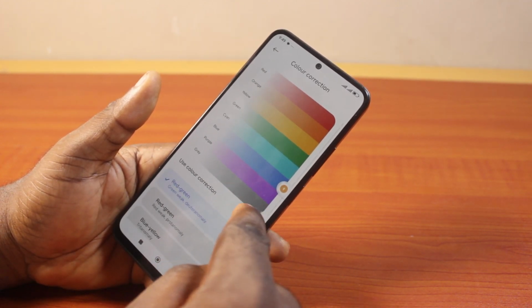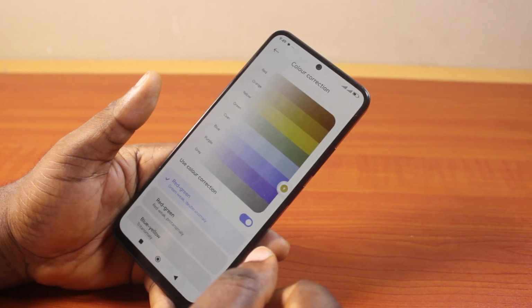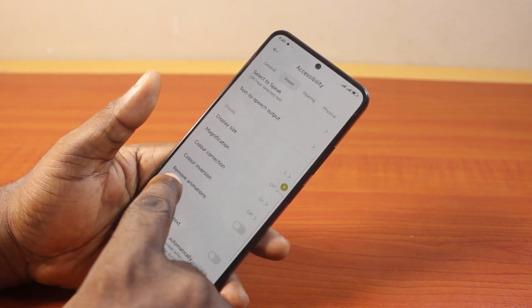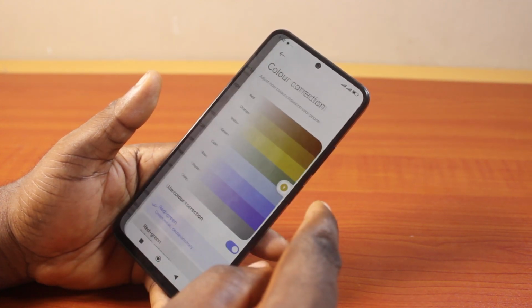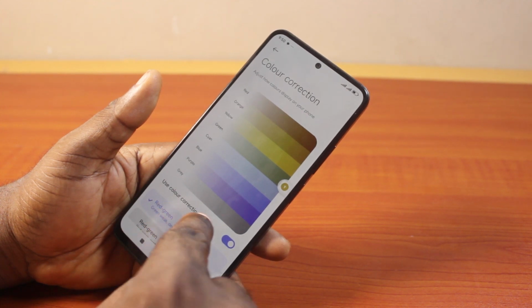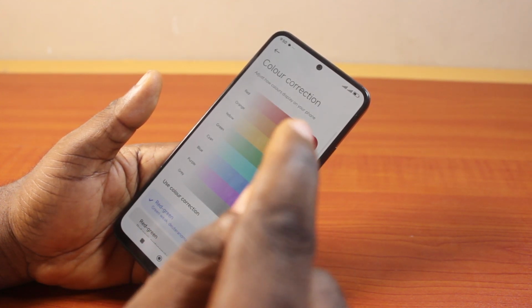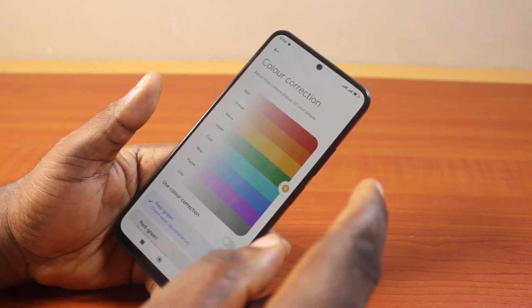Then if color correction is enabled, just like this, then you can easily come back here, tap on color correction, and then toggle off use color correction. That is going to turn off color correction on your Android phone.